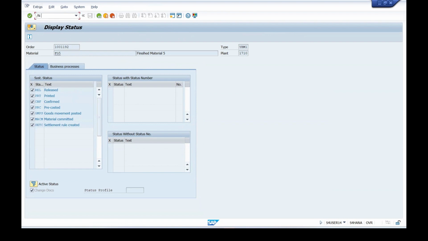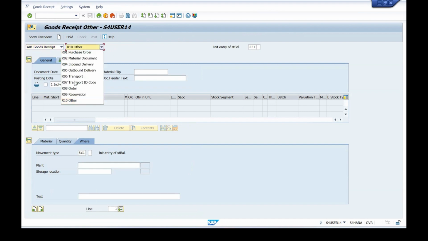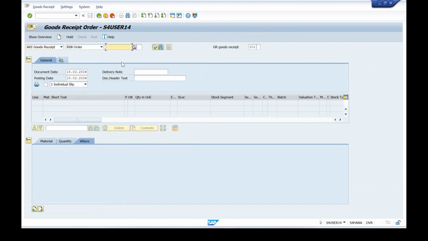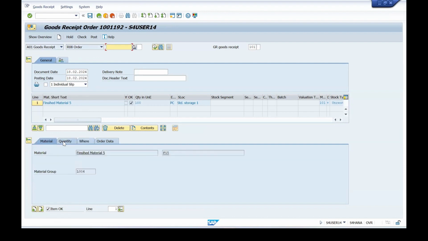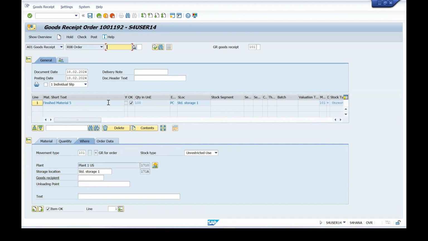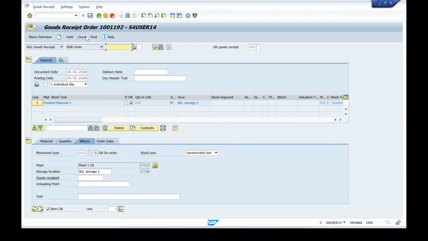Goods receipt. How can you do the goods receipt? MIGO 101. That's right. Goods receipt for the order. You need to make sure you are selecting the order and you need to give the order number. The moment you enter all these three things, the system will automatically pull it up. This is the material that we are producing, how much quantity, and where we are receiving it. And if everything is okay, material, quantity, where, you can check it and you can post it.